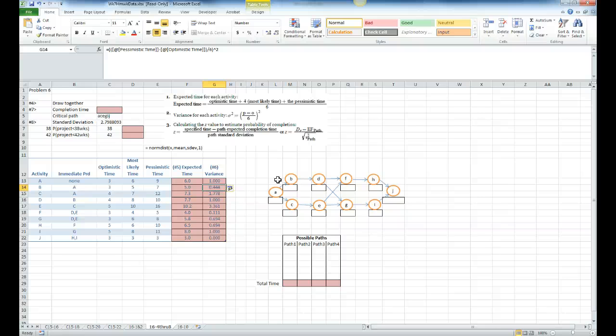Okay, so once you've got all of your variances filled in, then what we want to do is move on to find out your activity time. So your A time here is going to be the expected time. So we want to put in our values here for our expected time. So this is going to be 6.0.